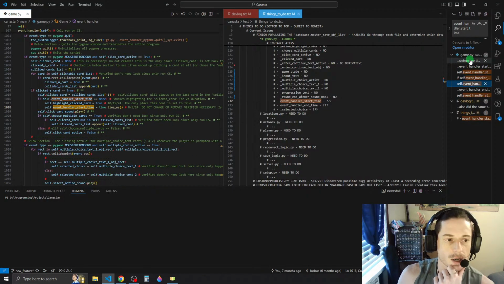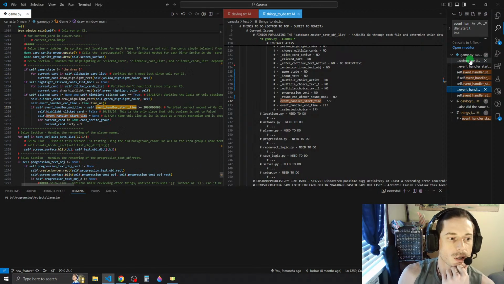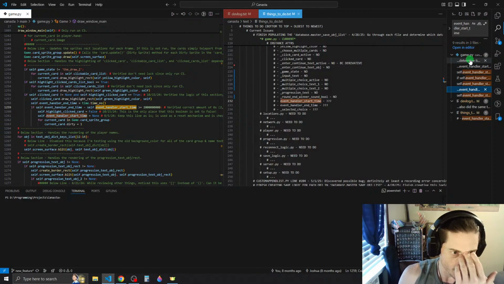So once it got to this event handler, I think it would actually throw an error because it would say, if self click card is not equal to none and self highlight click card is equal to true. So let's just say that is true in this case. Let's see if self highlight card is true. If self click card is not equal to none.